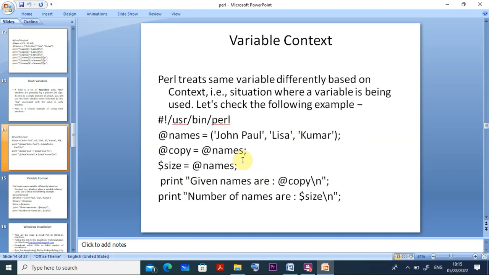Okay, so similarly, the variable context: Perl treats the same variable differently based on the context. For example, the situation where a variable is being used, let us take the following. For example, I put all the names in the variable names. What type of variable?